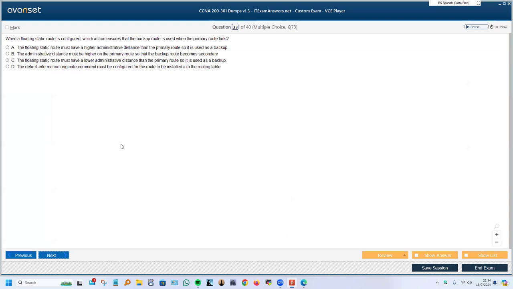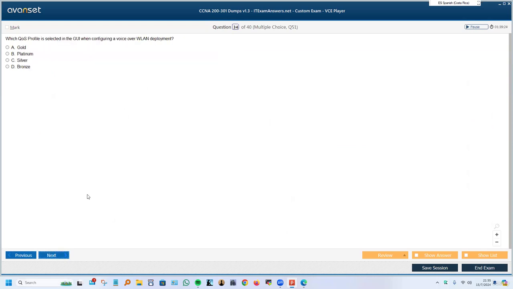When a floating static route is configured, which action ensures the backup route is used when the primary route fails? Okay, so this is related to the administrative distance, but it's actually A. The floating static route must have a higher administrative distance than the primary route, so it is used as a backup. Next.